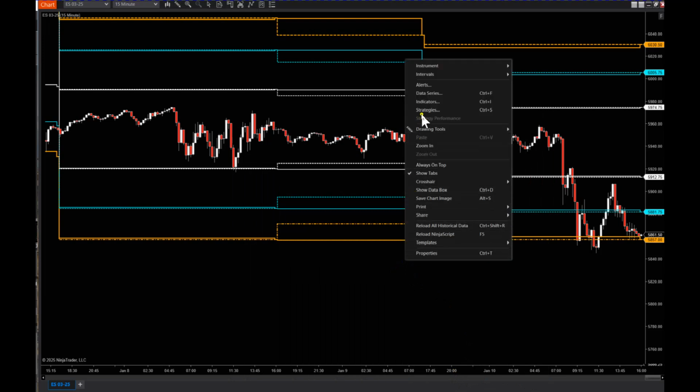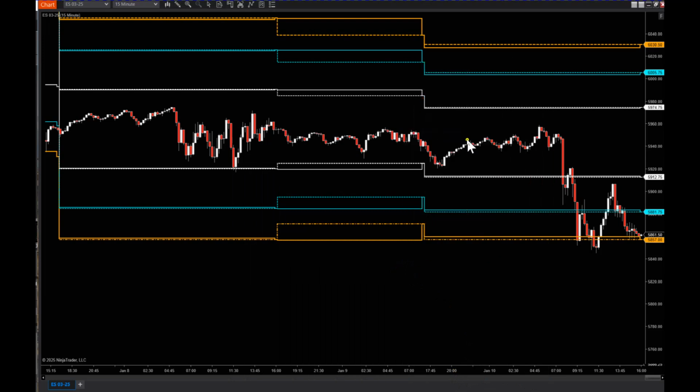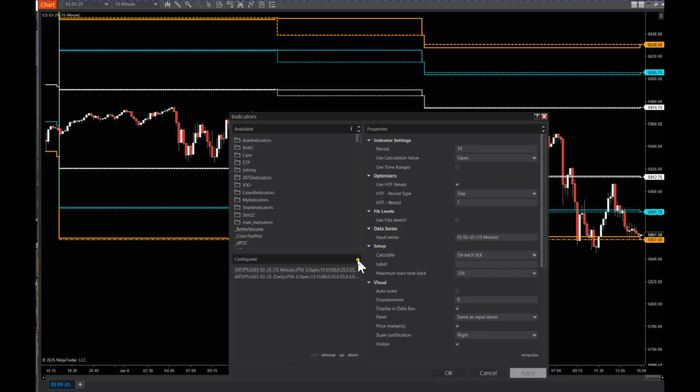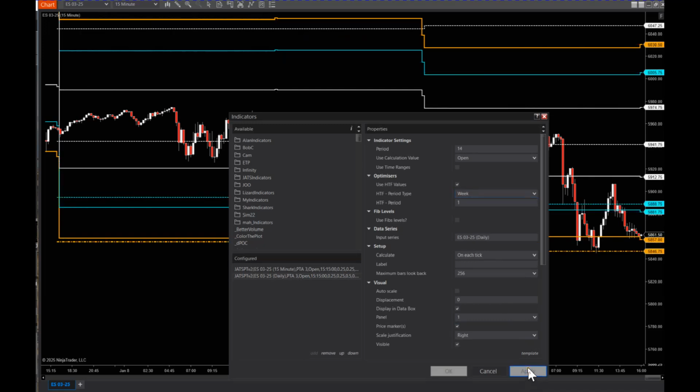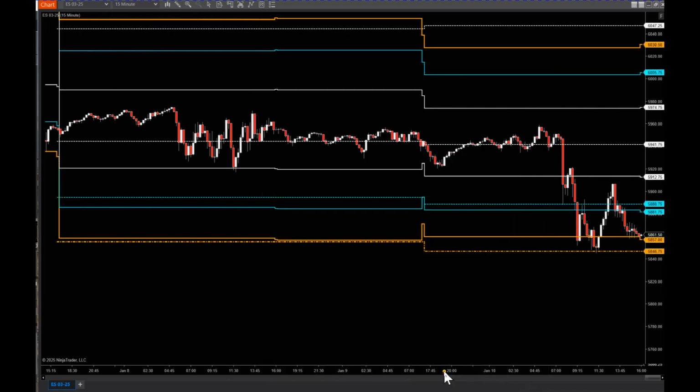Now, we didn't change the time to daily to weekly. So you see here, it's still on daily. We need to move this to weekly. Now hit apply. Okay. So now you can see that it went from the daily 3 and it tagged the weekly 3 and came back up and closed inside the daily 3. Look at that.